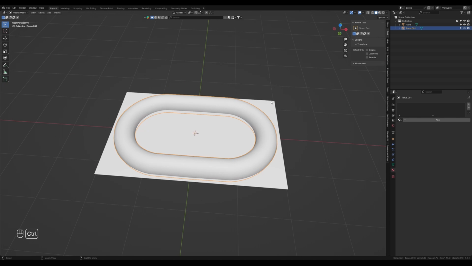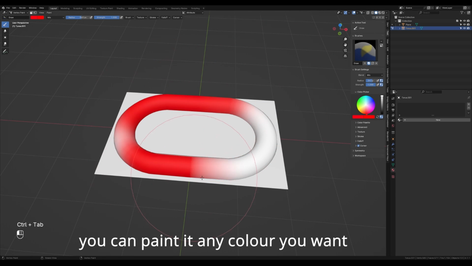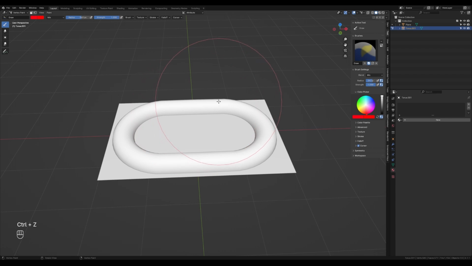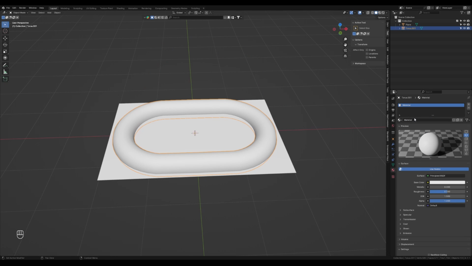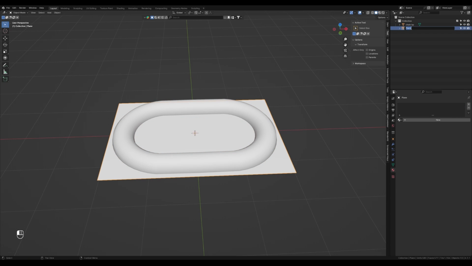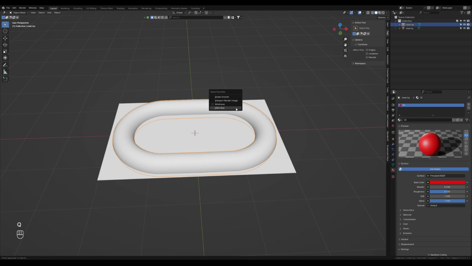We can either go to vertex paint and paint it red, or we can do it this way. Give it a material. I'm just going to call this ID. Give it whatever color you want. Let's make sure it's actually on that. Yep. Next we rename these to like chain high poly, chain low poly, and then we export them.